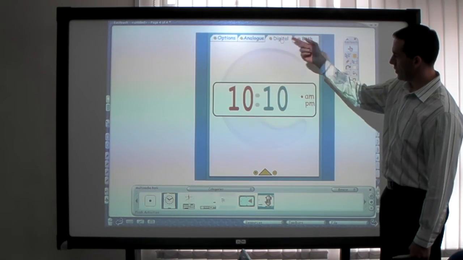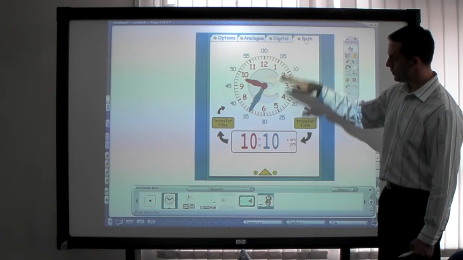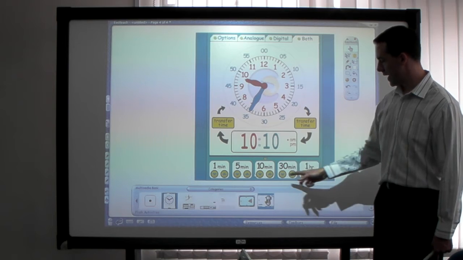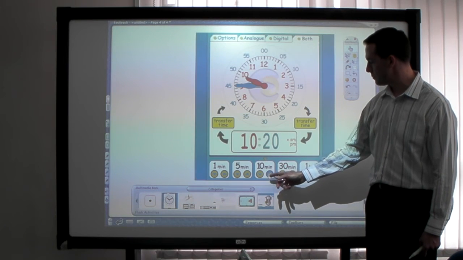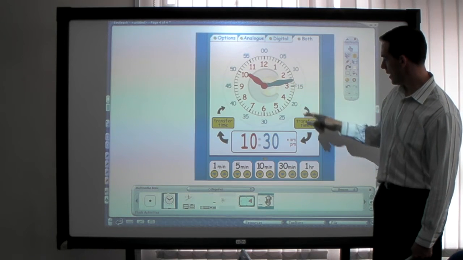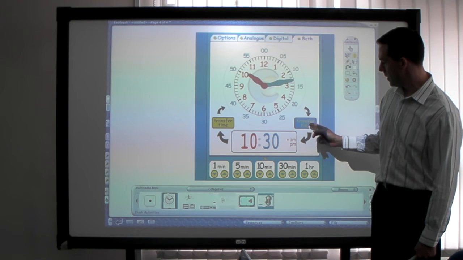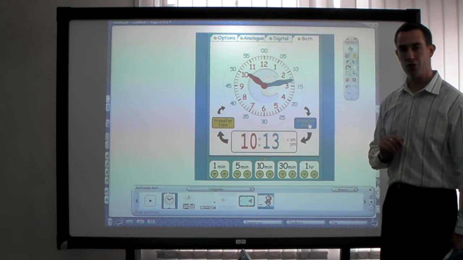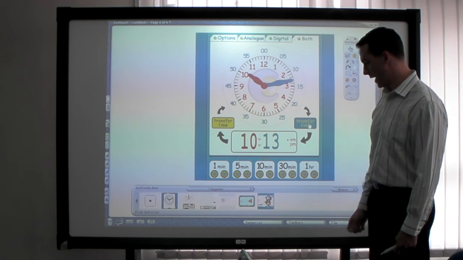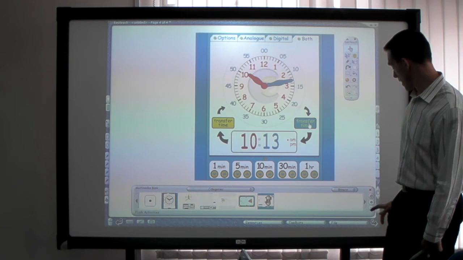Along with that, I can choose digital or both times at the same time. And down the bottom, I can have different additions, 10 minutes more, 10 minutes more. I can change the time here, and I can transfer the time down below to the digital clock. So these flash activities are very, very strong in any educational environment.